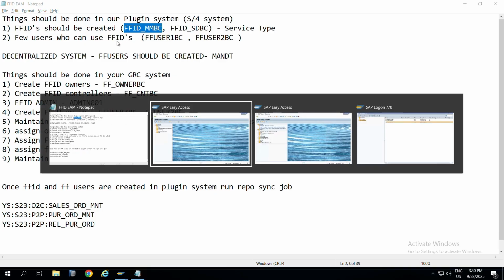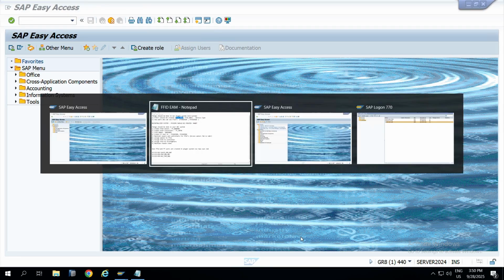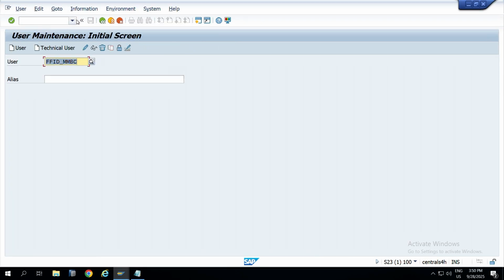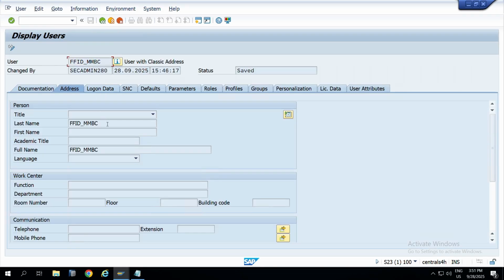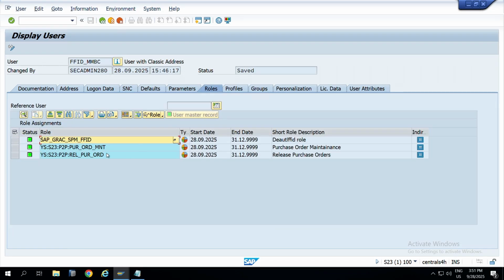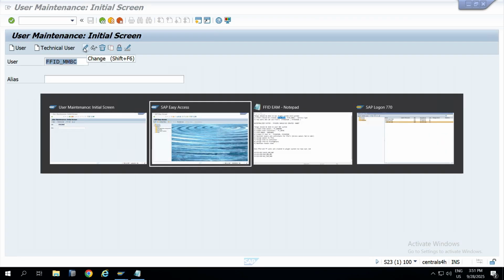For this FFID, I have created this in my S4 system. Your FFID should be available there. If I click on display, you can see this is my FFID MMBC, and this is of service type. The roles I have given are my default role, my purchase order maintenance role, and this release purchase orders role. These are the only roles which I have given, and this is my default ID.